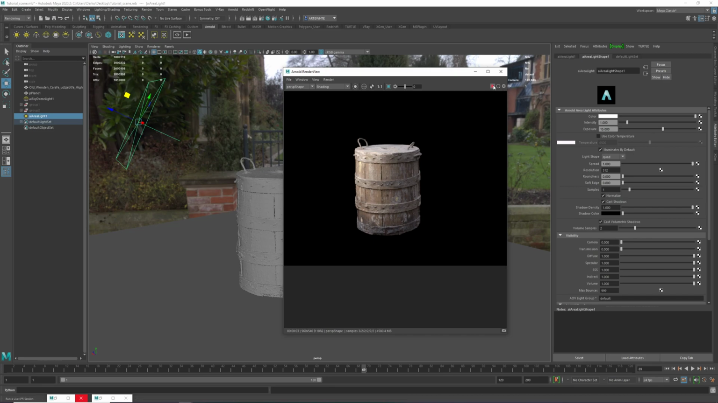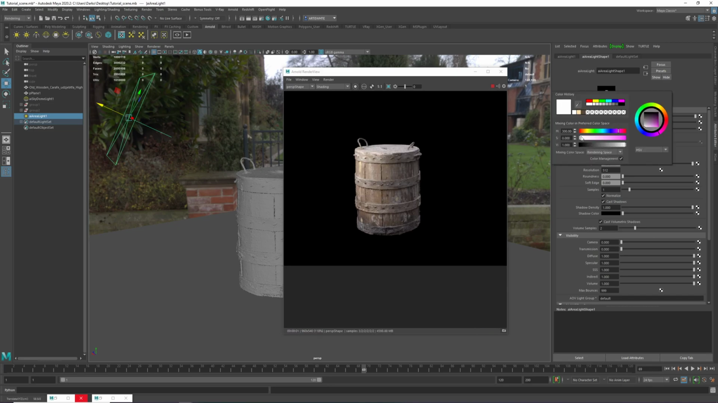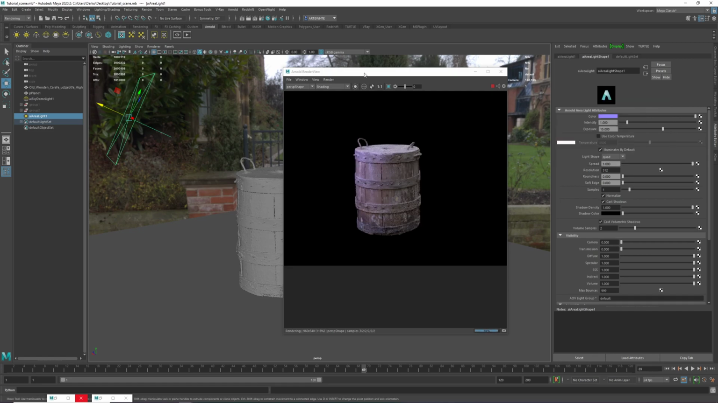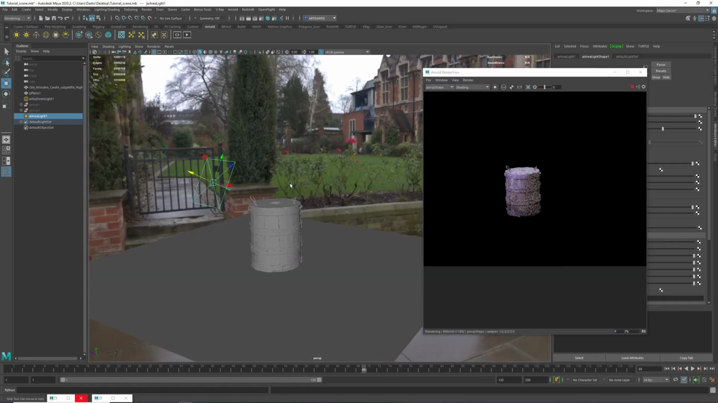So now you're going to start to see something very interesting happening. If I do something like this, and if I have a very crazy color on this, I can start to layer my lighting.